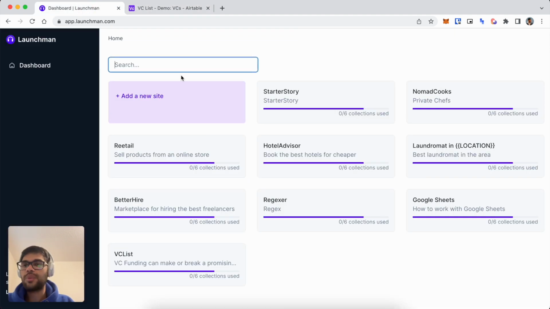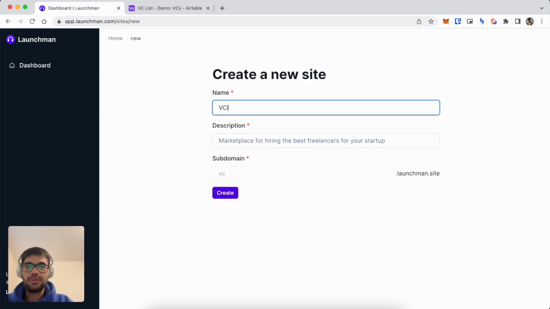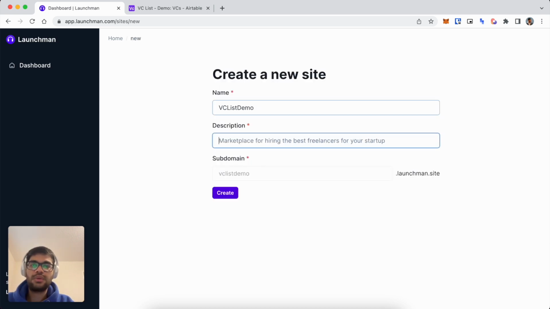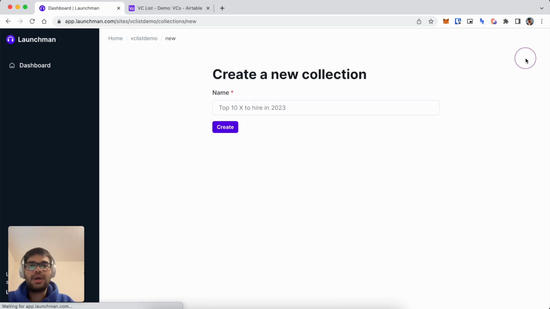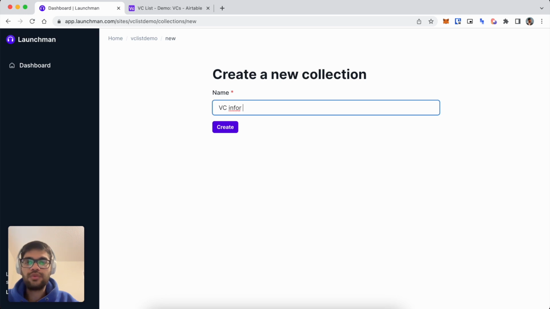Cool. So I'm in my Launchman. I've already logged in, so what I'm going to do is create a new website. We're going to call this VC list demo, a marketplace for startups to connect with VC funds. Okay, cool. So it's going to be vclistdemo.launchman.site. Let's create it. We're going to start off with the first collection, which is just the VC info page.